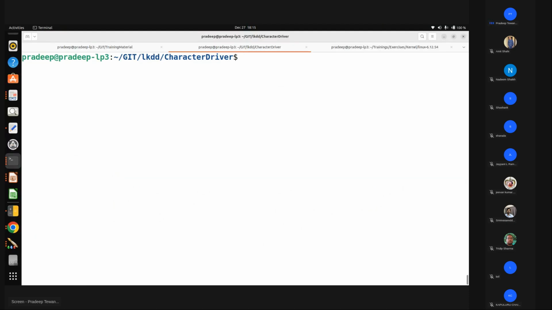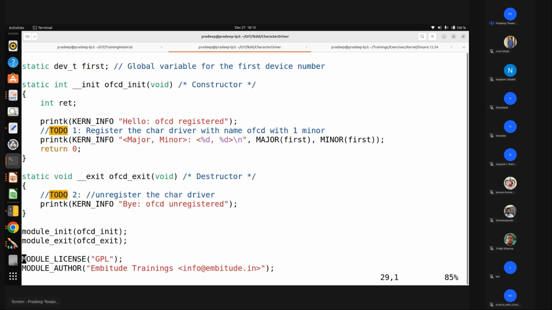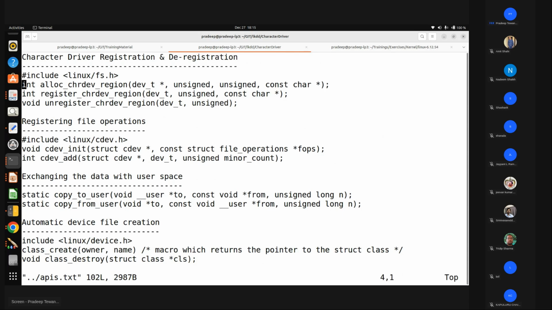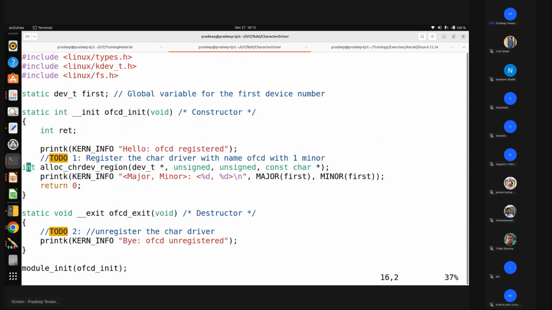So I have this character driver, and what I'm going to do is register my character driver. You have the apis.txt over here, just refer to this. The first thing I want is alloc_chrdev_region, so let me show you. For dev_t, I will leave it to the kernel. You give me any major number which is available to you. I don't care about what major number I get.